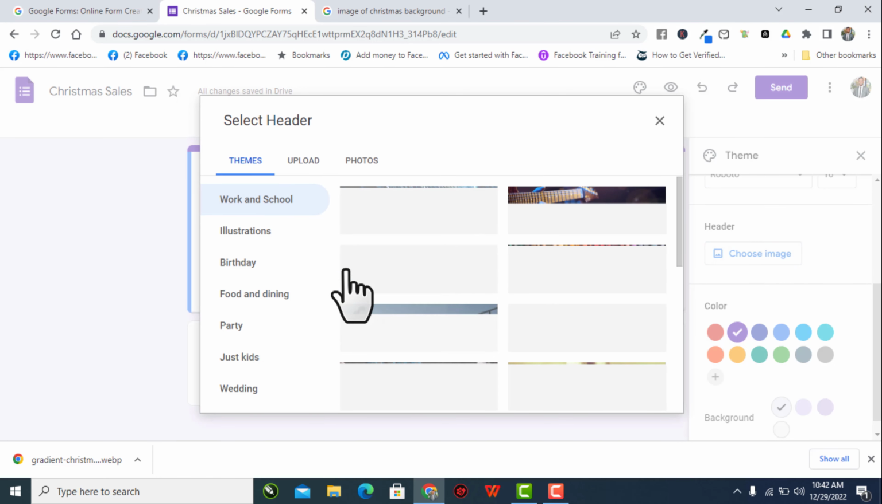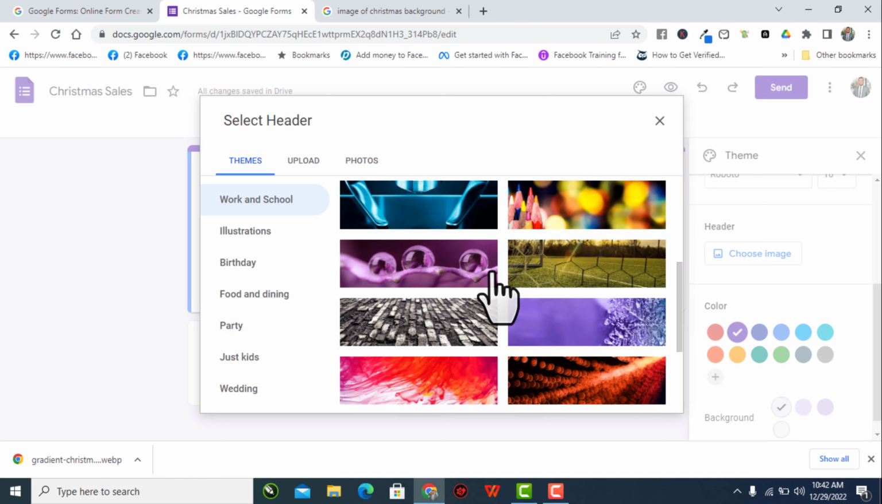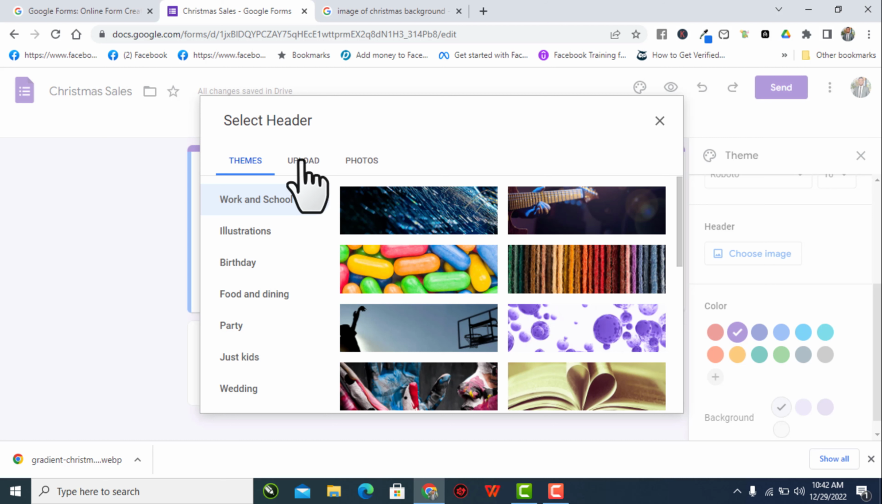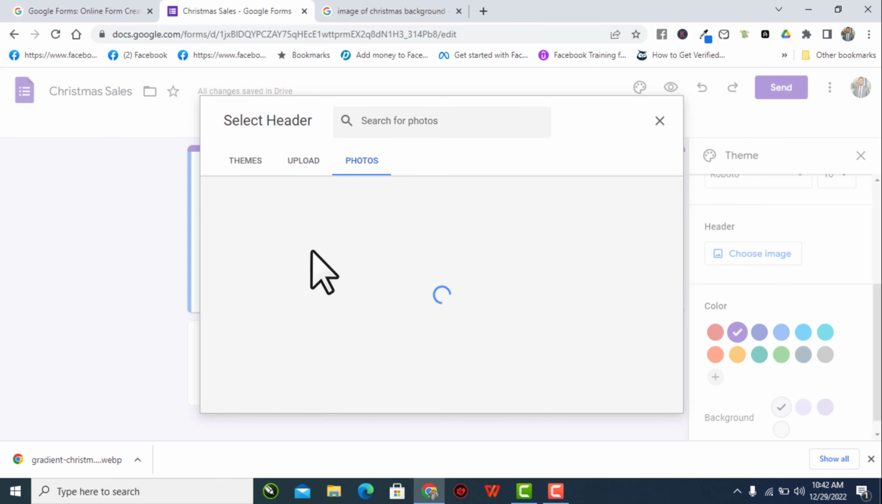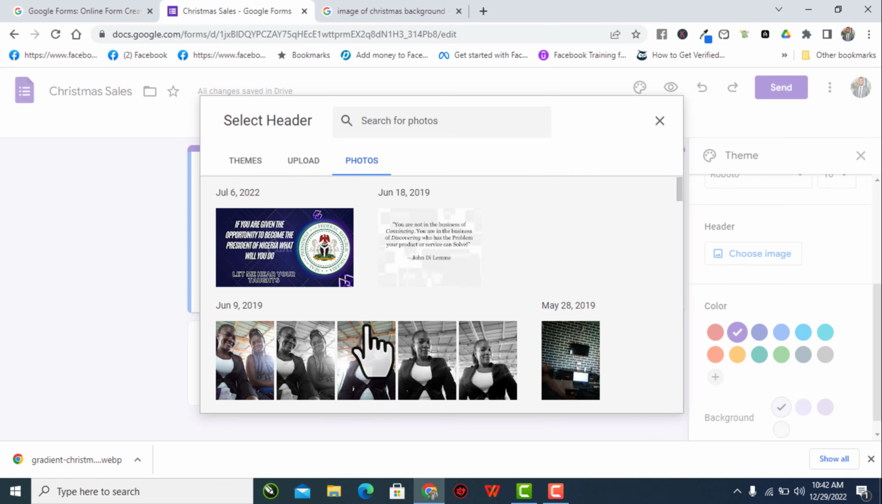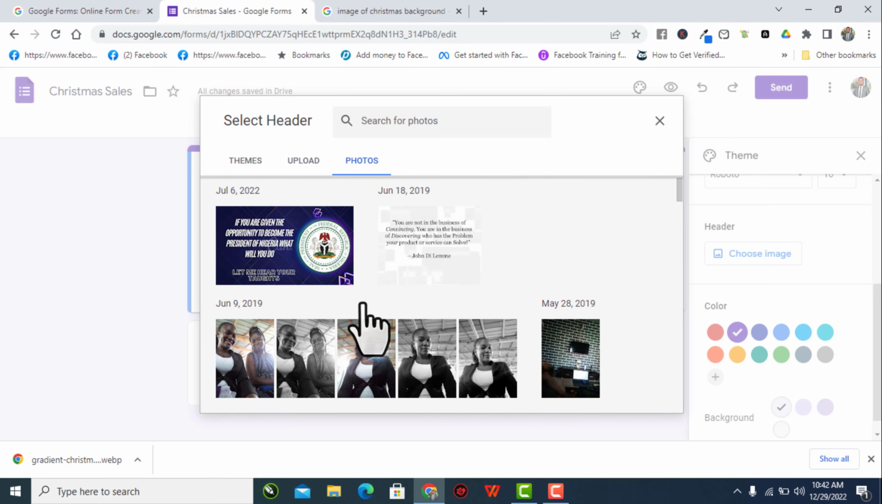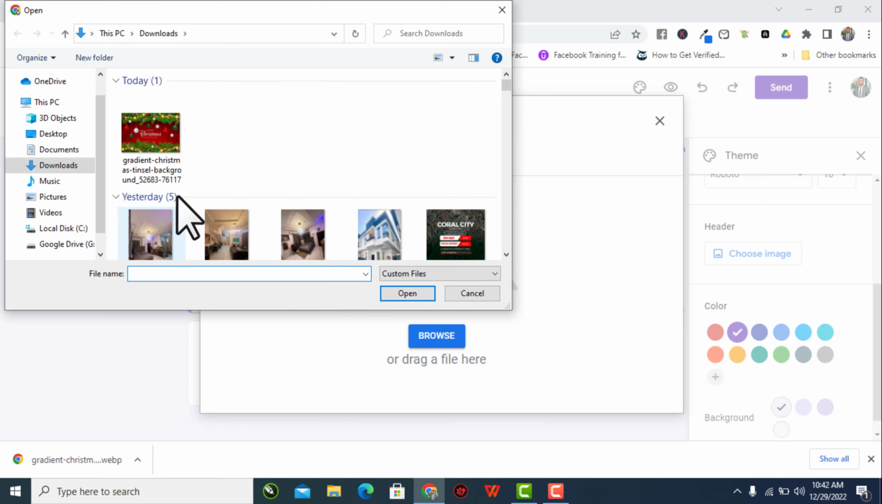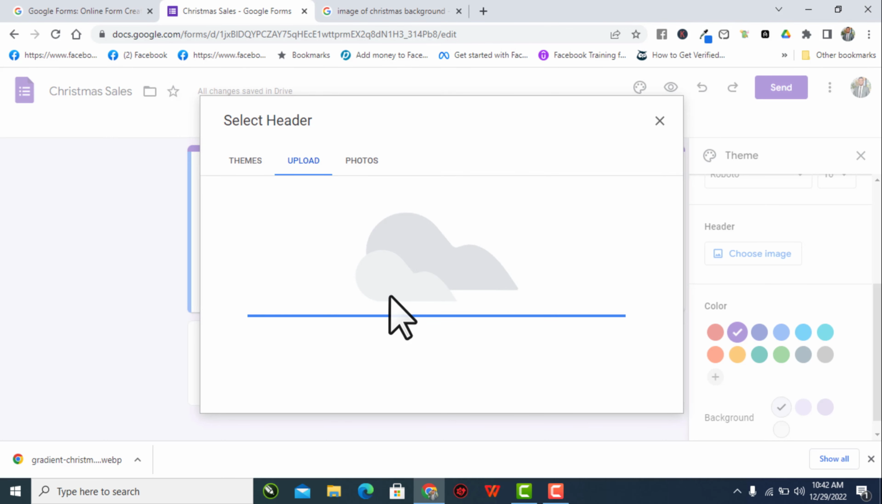It says teams. These are different teams you can actually work with. But I'm not interested in any of this. I'm going to go to photos. It's going to show up some of my photos. So if I'm not fine with all this, I'm going to go to upload. So I'll click on browse. It takes me to my computer. Let's assume that's what I want to use. I'm going to click on that.